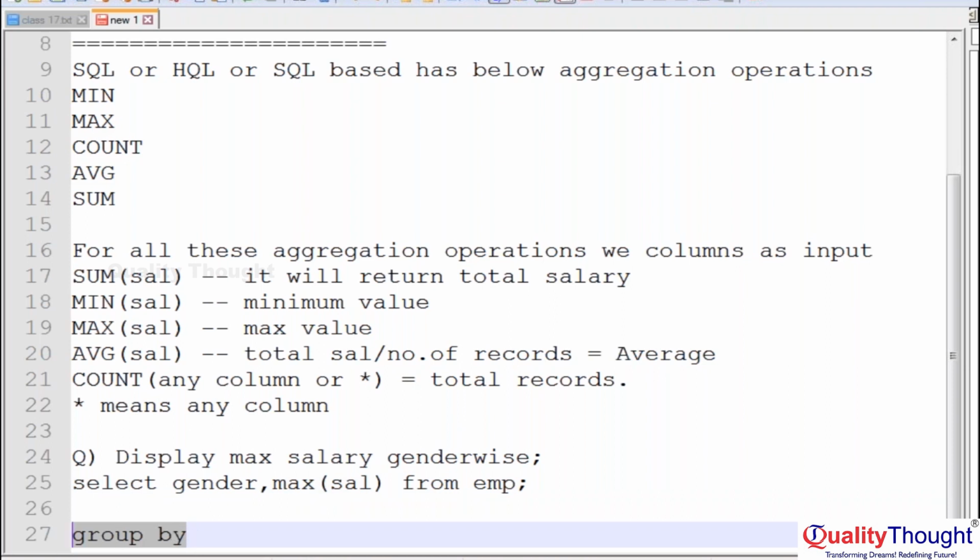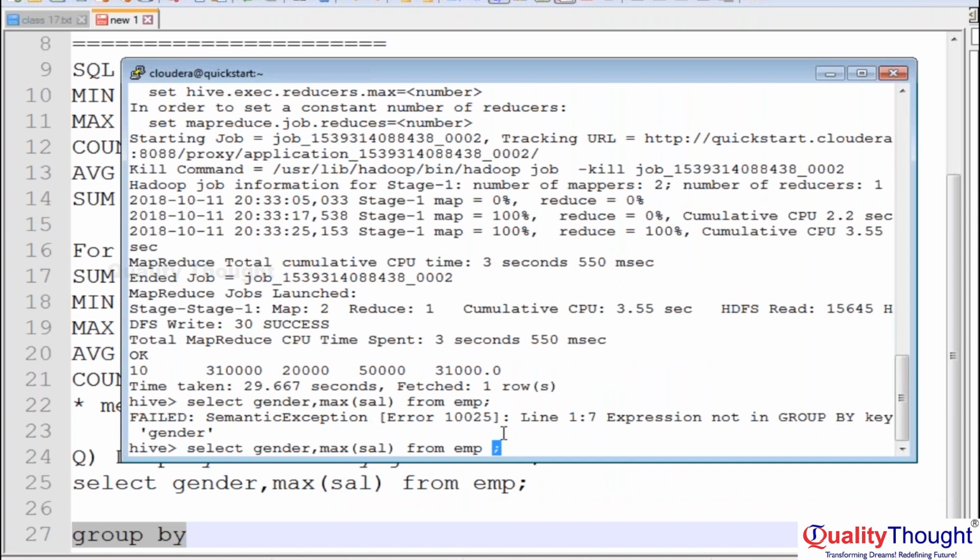So change this query. Same query only, we add group by gender.